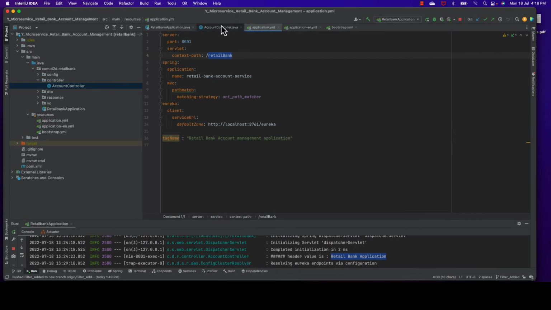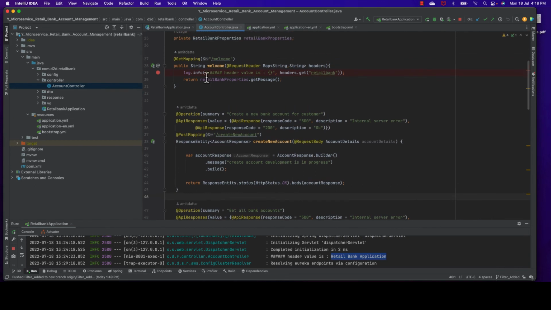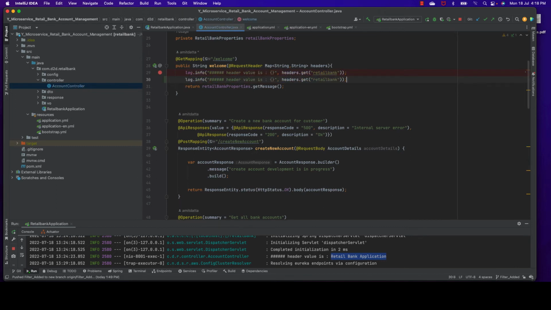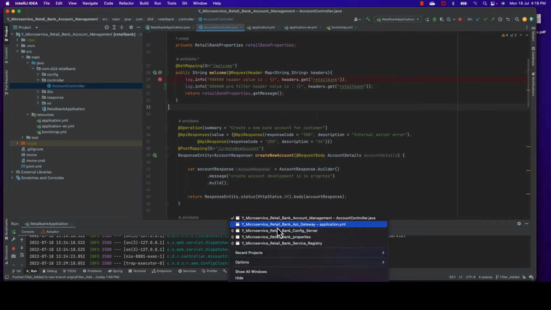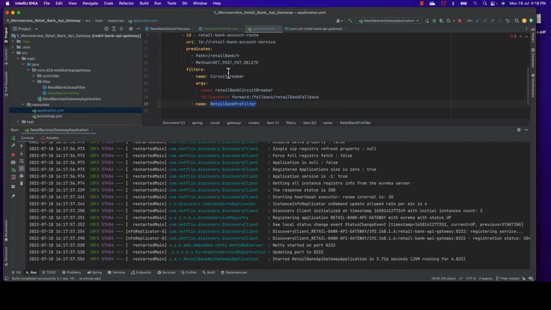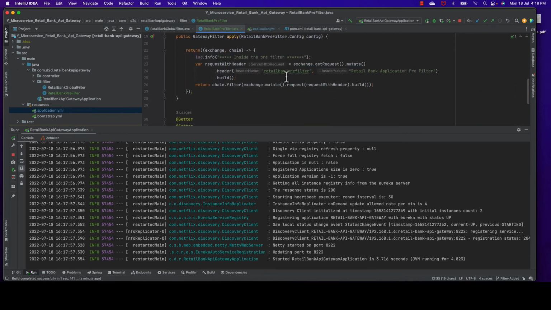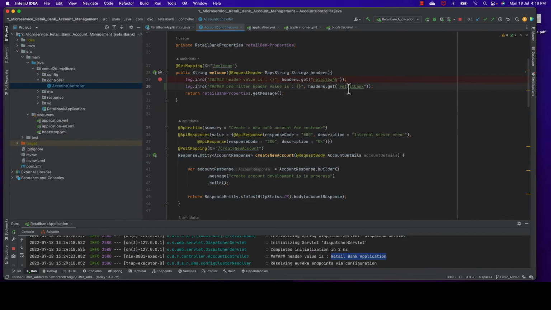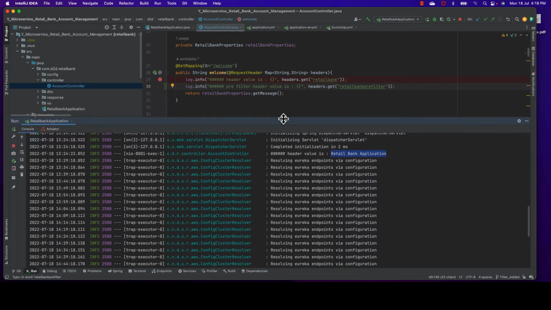Now we go to the retail bank account, and here we just add one more header. Just see whether we are getting this header or not. The pre-filter header value is, and what is the header? Let's take it from there again. RetailBankAccountFilter. That's it. Now let's build and start this application.